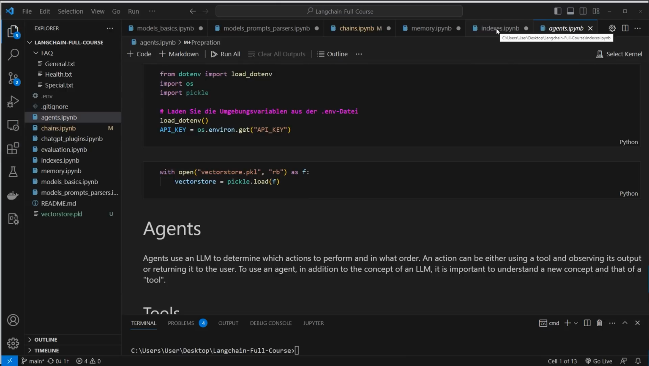After taking a look at indexes, we now take a look at agents. Agents use an LLM to determine which actions to perform and in what order. An action can be either using a tool and observing its output or returning it to the user. To use an agent, in addition to the concept of how an LLM chain works, it is important to understand a new concept, and that is the concept of a tool.